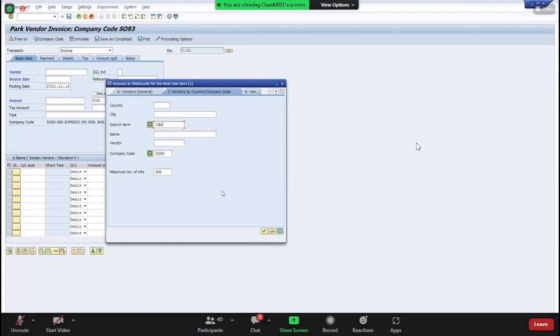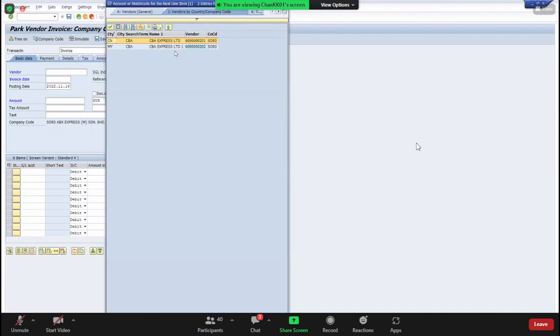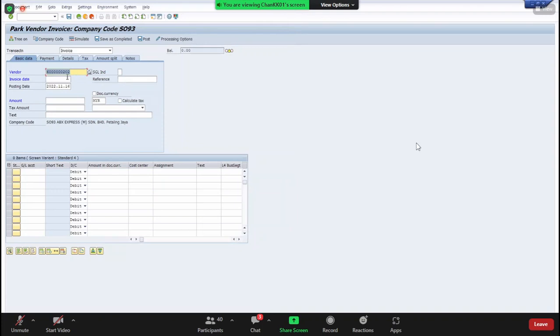But I have put down CBA in the quick search for my vendor code. So I will type CBA and press Enter. Then we have two results. I will use the result I've just created in this training, CBA Express Limited 1. I double click it, and then it will automatically fill in the vendor code number.